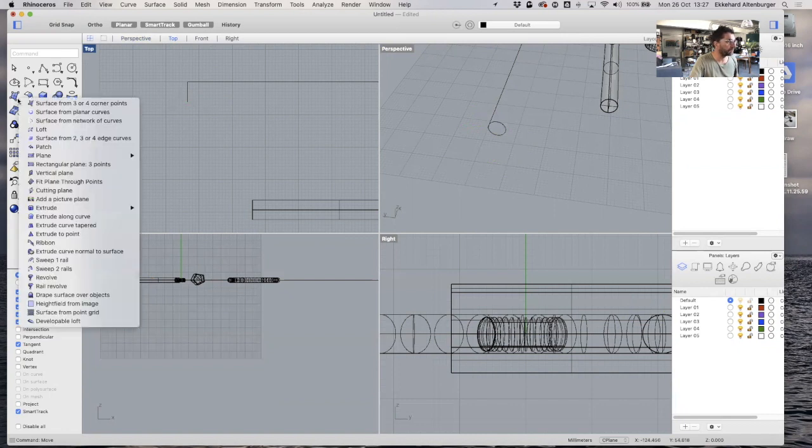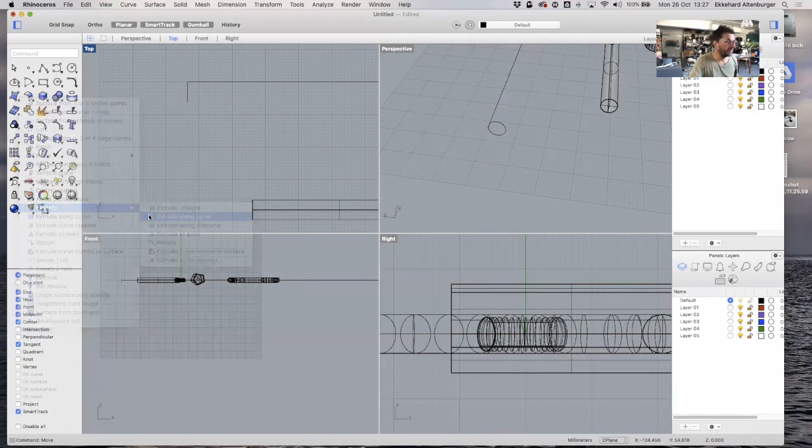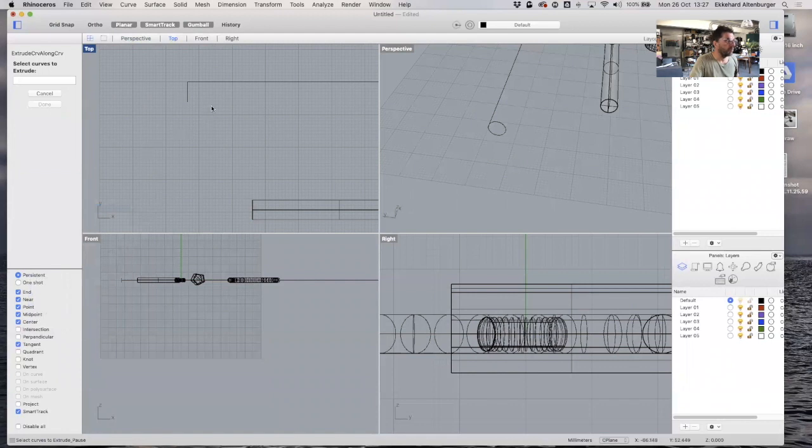If you go to your Surface pull-down, we can go to the option Extrude, and we extrude it along a curve. So it asks us, what do you want to extrude? Select curves to extrude. This is the curve I want to extrude. I press done. And I select path. This is my path.